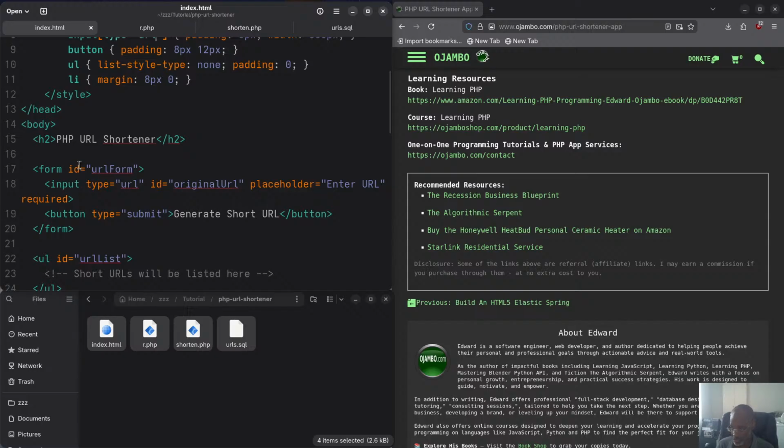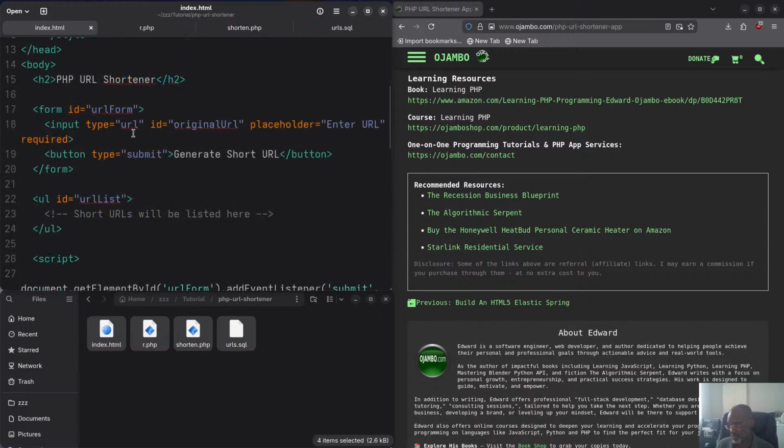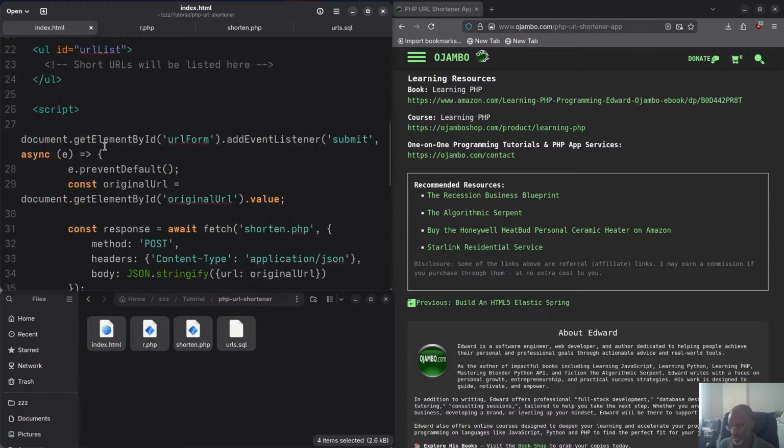We have a form. We have an input, which is type URL. That's HTML5. And the placeholder says enter URL. It's required. Oh, this should actually have a name. Oh, it doesn't matter because we're using JavaScript, so the name is not important. We have a button to submit it, and it says generate short code. So then we have the URL list. We list all the URLs we have. As I said, it's very simple.